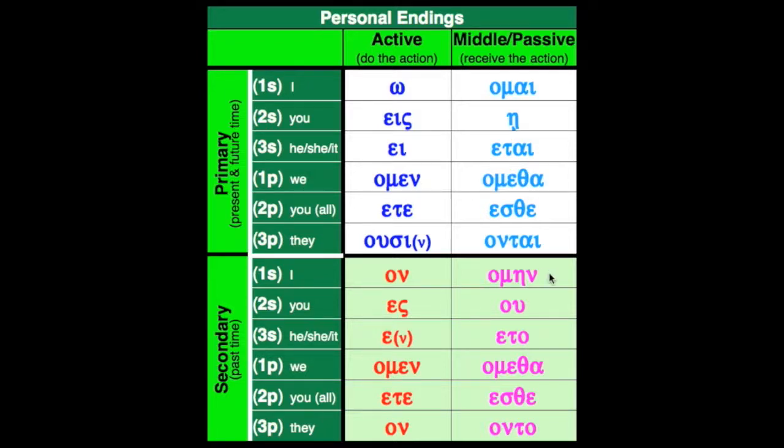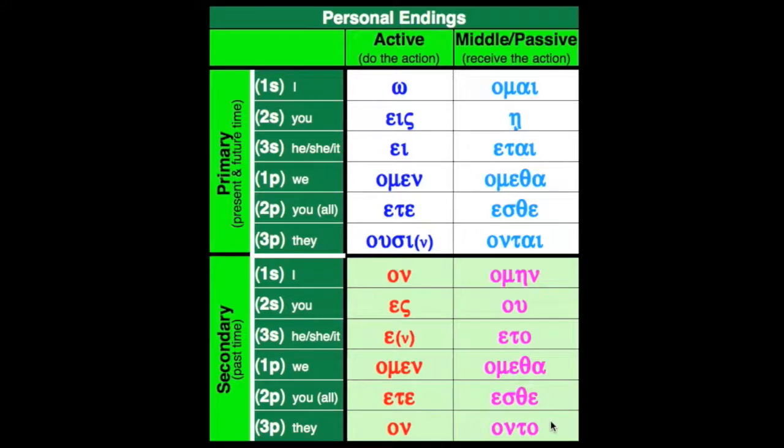How about the secondary middle passives here? Omen, u, eto, ometha, esthe, onto. Omen, u, eto, ometha, esthe, onto. Seem a little repetitive what I'm doing here? Yeah, it is. That's what you really need to do.